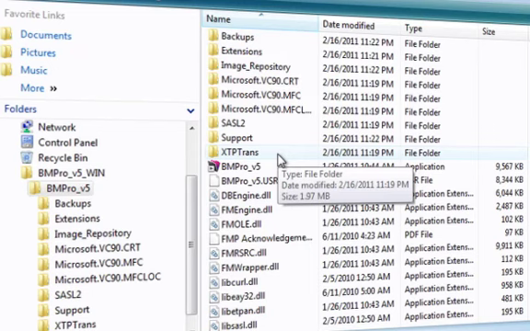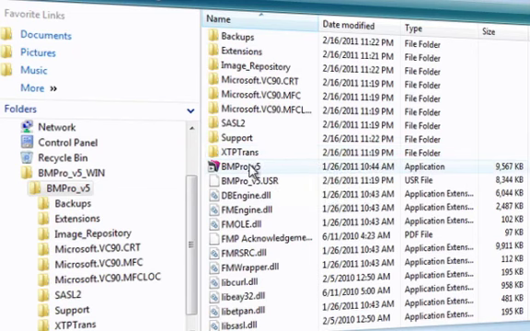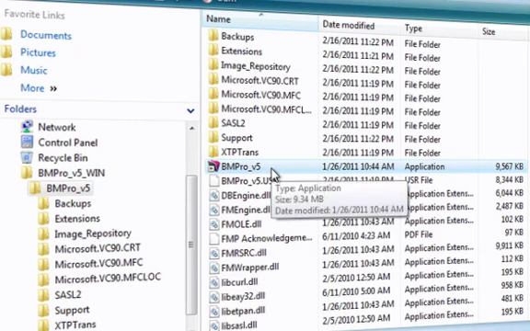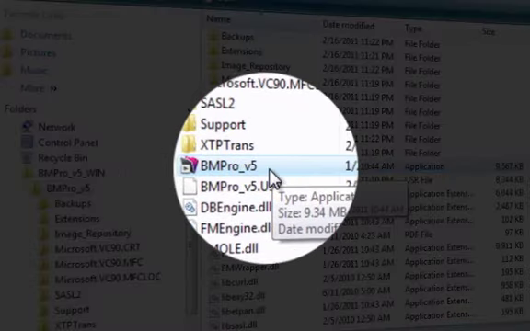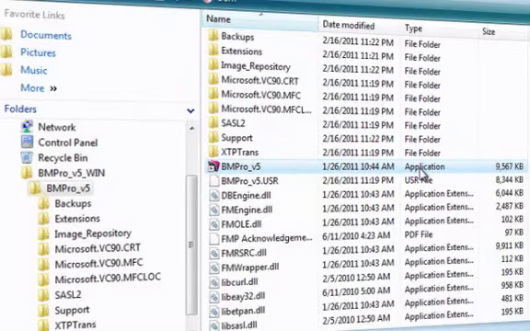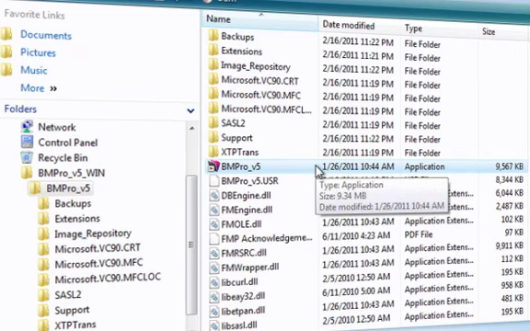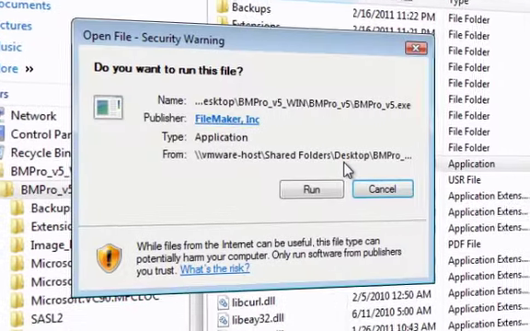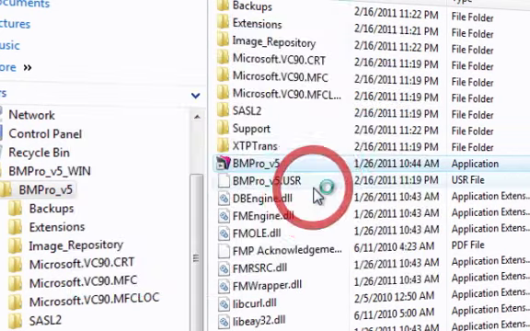Okay, so that basically means that you don't need FileMaker on your machine to run this FileMaker program. And the file that you need is the application file, so it's the .exe file. You may not see that on your machine because of the views that you have set up, and like here we can't see the .exe file, but it's this one here, bmpro_v5, and it's the application file, and it should be the first file in the list that's underneath these folders. So that's all you need. You just double click on there and we'll run that.